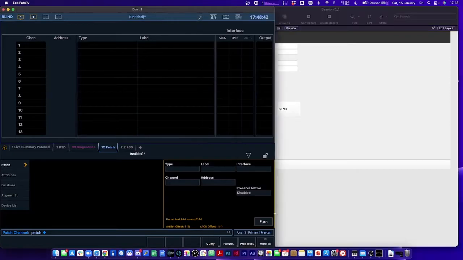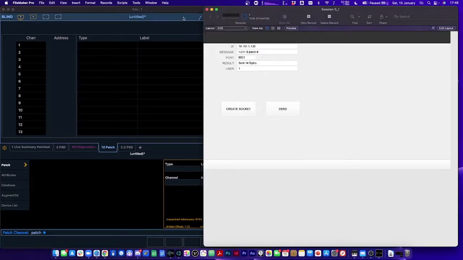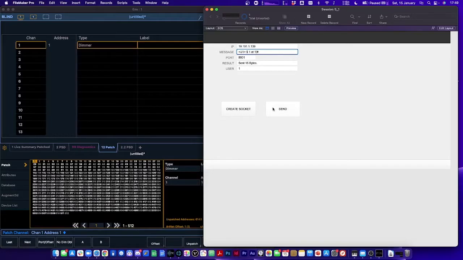And of course, it's doing that in front of me because I am sending this as user 1. If I wanted to do this all in the background, I could target another user, let's say 99 or something like that. So user 1, patch, that's it. I send the key, it's done. And now I could do something like 1 at 1. Look at that. It's patch channel 1 at 1.